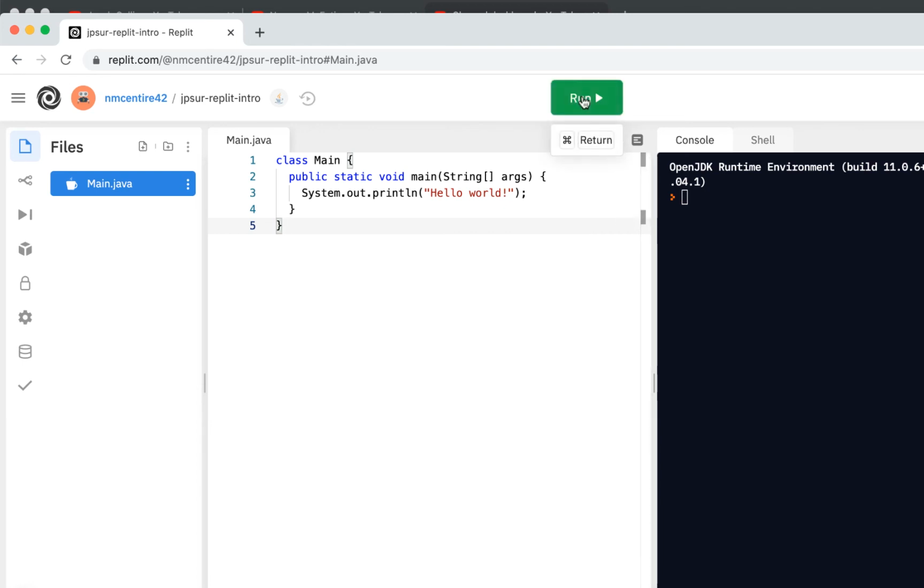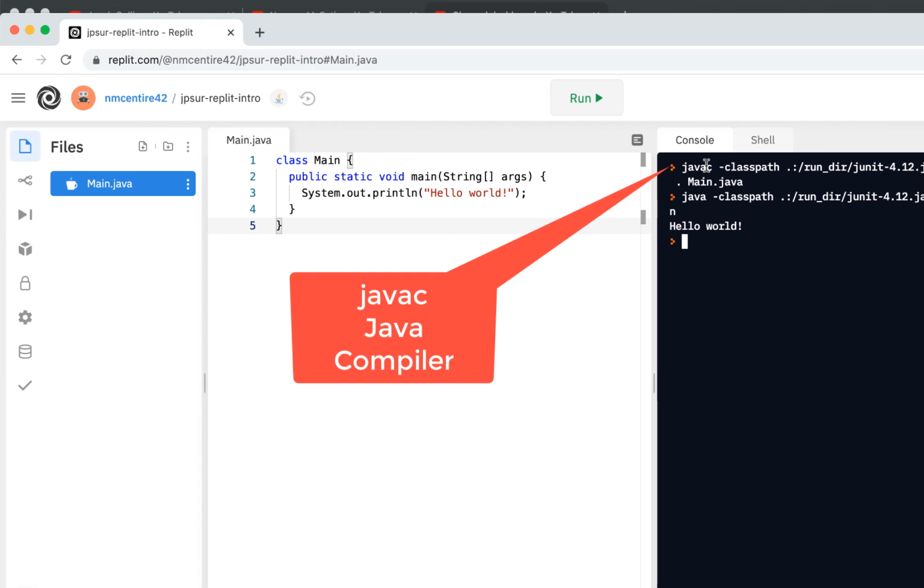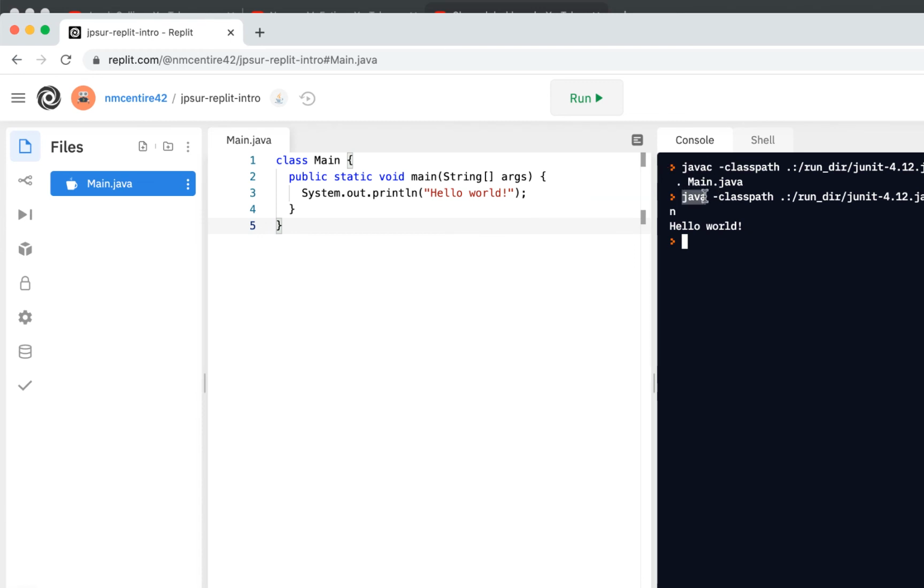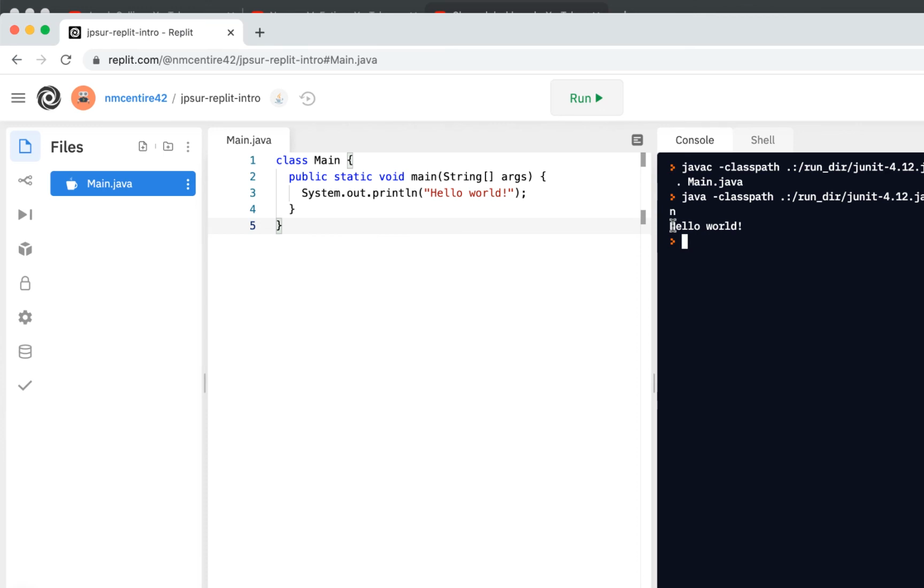And in fact, if you click on run, what happens over here, it will build your code. In this case, it's using what's called the Java compiler to compile your code. Once it compiles it, it runs it with the Java virtual machine. So basically Java starts up a virtual machine and runs the code, and of course we see that indeed we have hello world here. And this will be where we spend our time.